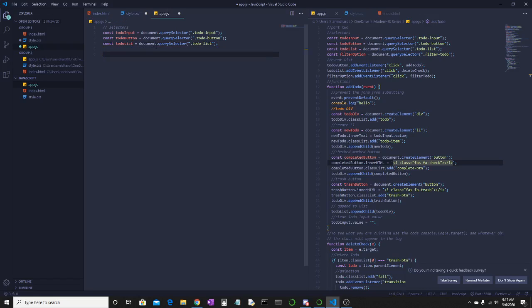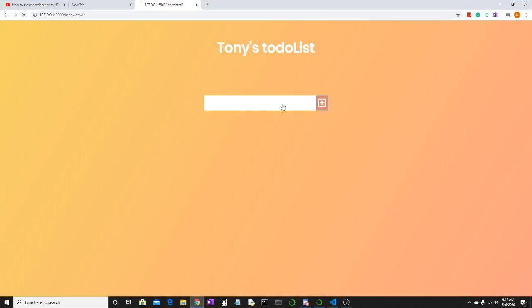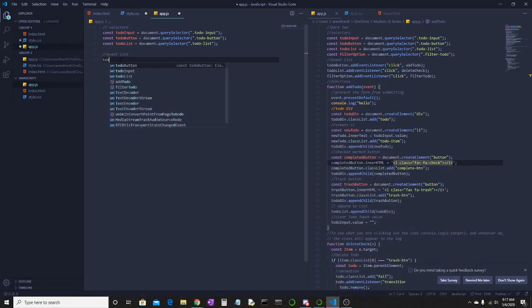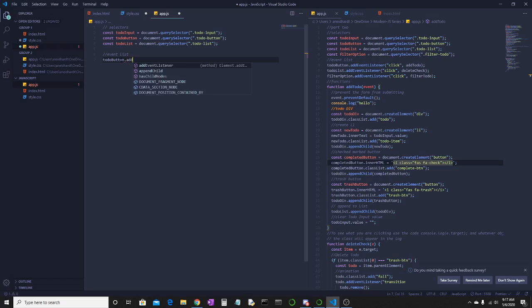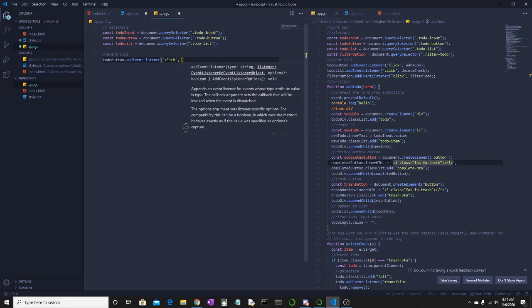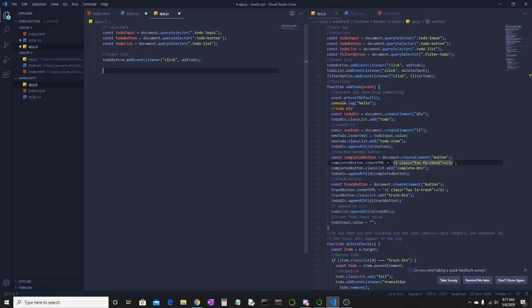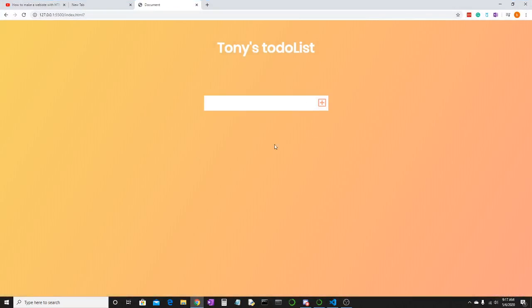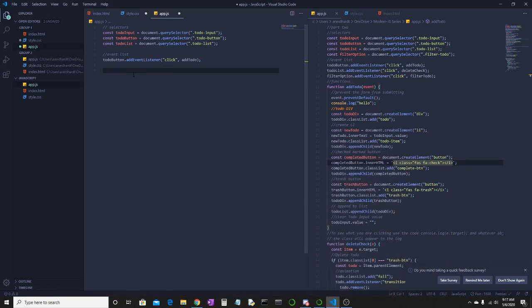Okay, so now we need an event listener. So this is what happens after we click this button. So what we want to do is type item 1, enter, and it should do something down here. So we say todoButton.addEventListener, click, comma, and then the function we want it to do, so addTodo. No parentheses needed for the function. So basically what we want it to do is when we click this button, it's going to create an element. So we need to now create that element.